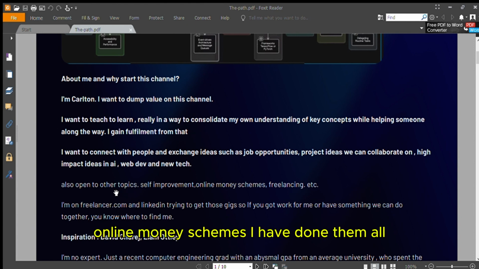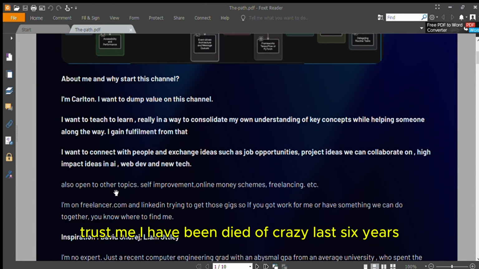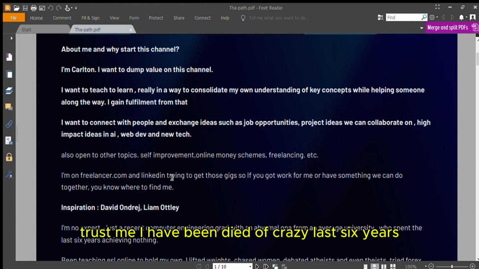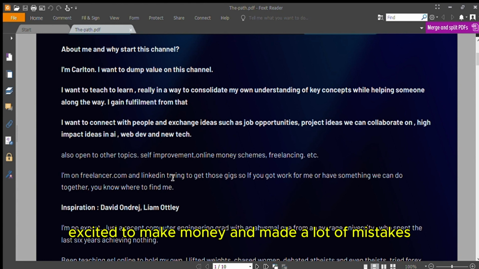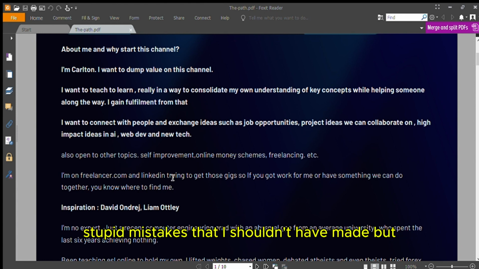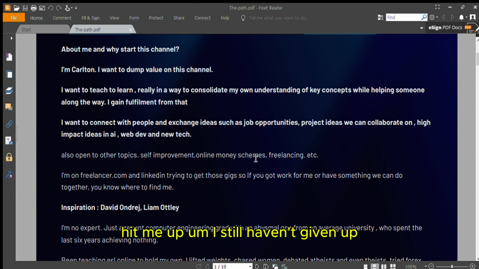Online money schemes. I have done them all. Trust me, I had a crazy last 6 years. I was very distracted and excited to make money, and made a lot of mistakes, stupid mistakes that I shouldn't have made. But I think it's part of the growth process. So if you have money making ideas, hit me up. I still haven't given up.